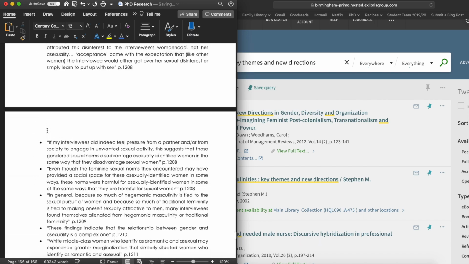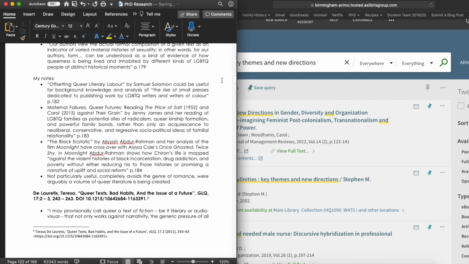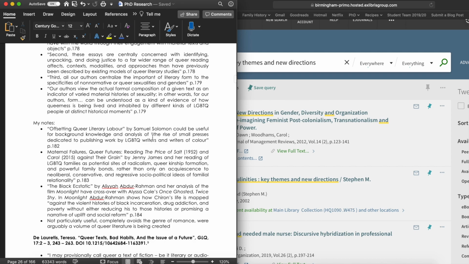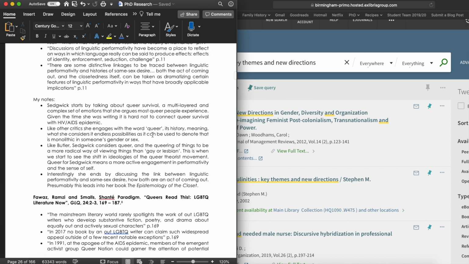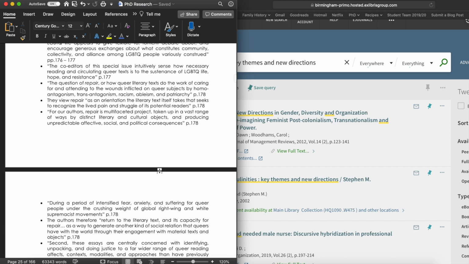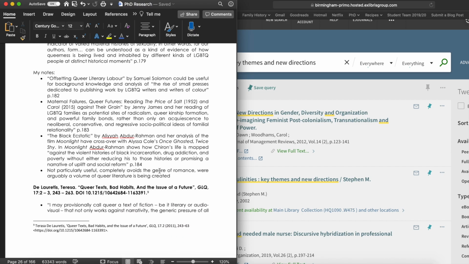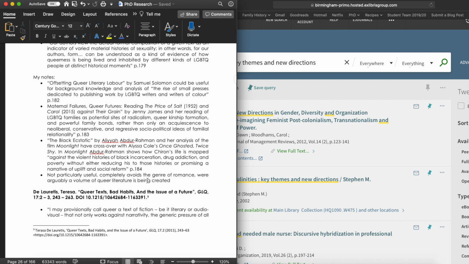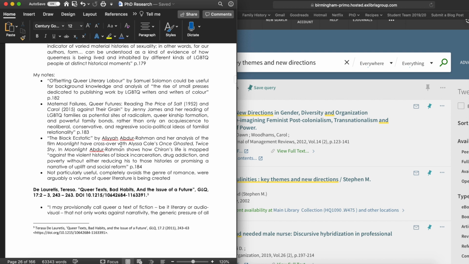But if we go up to, okay, so here I've got notes. This is an article, Queers Read This, LGBT Literature Now, and I've just made some notes on it. So I briefly summarise what they're talking about, maybe pick out any really interesting things. I found some interesting stuff, and it looks like I've mainly highlighted articles that I think will be interesting for me to look at, but ultimately I've decided this isn't very useful. Now, obviously sometimes that will be all I do with an article.